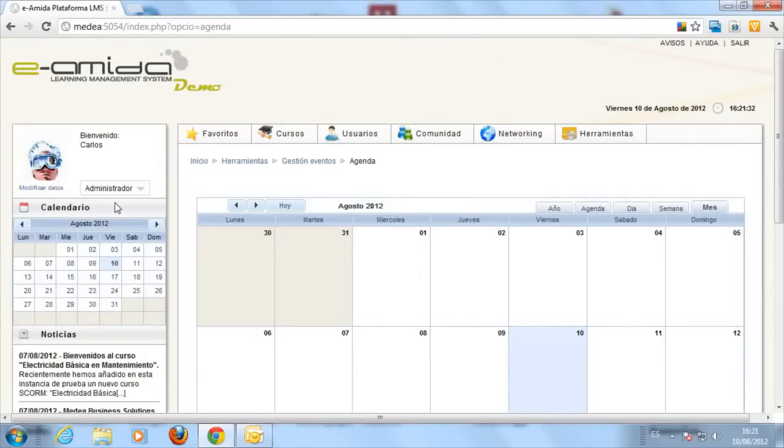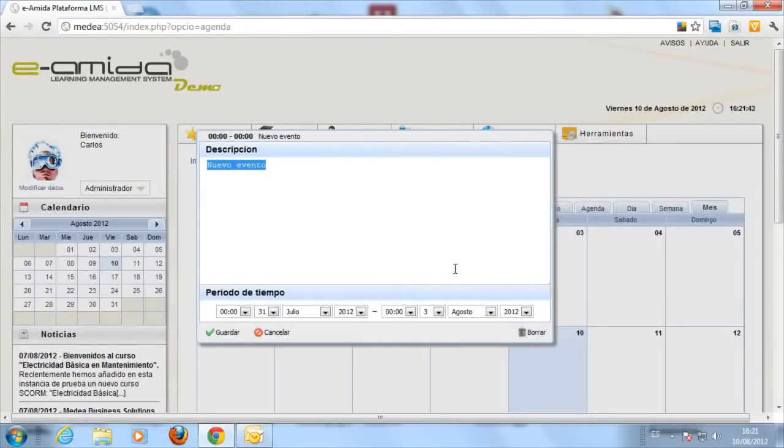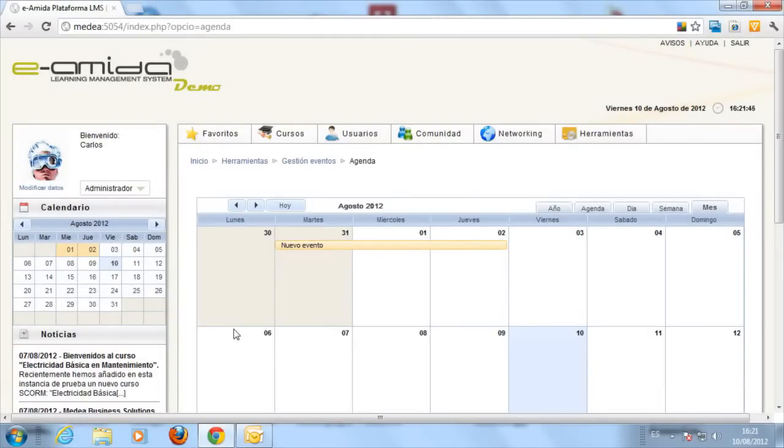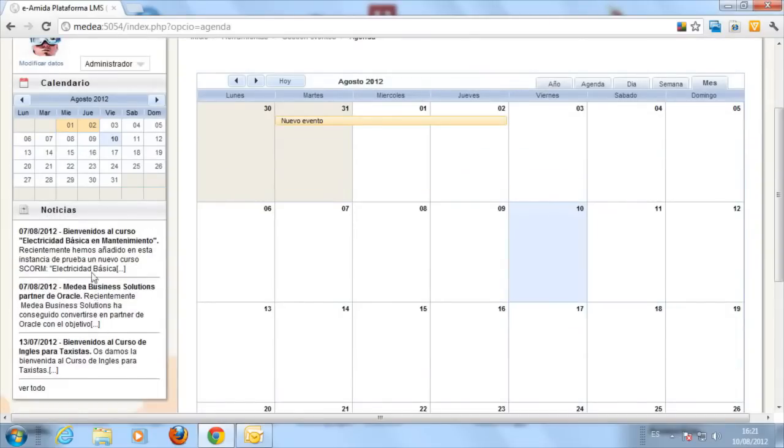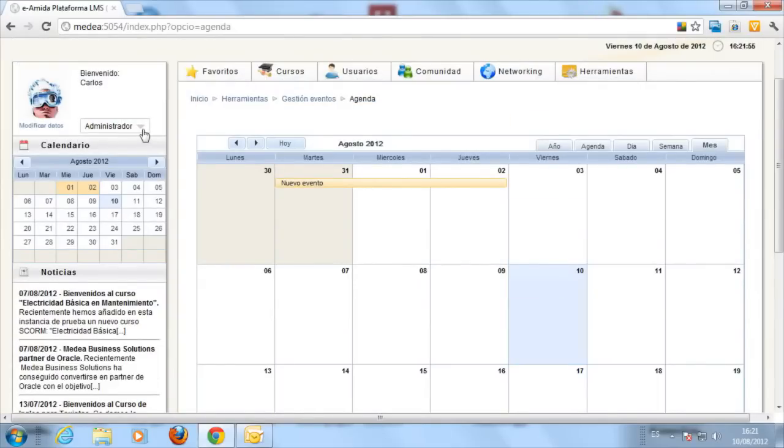We may also access the academic and personal calendar that automatically stores the timetable of the courses which the user has registered. In addition, the calendar also allows the user to create personal events. Finally, we have the news section, where news are published about different items created by teachers, tutors, and administrators.